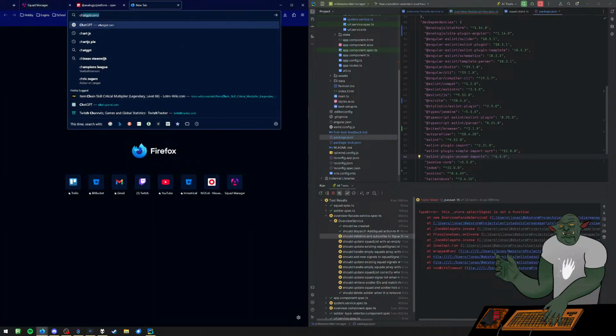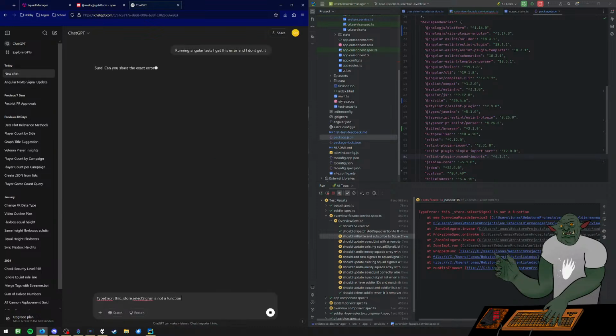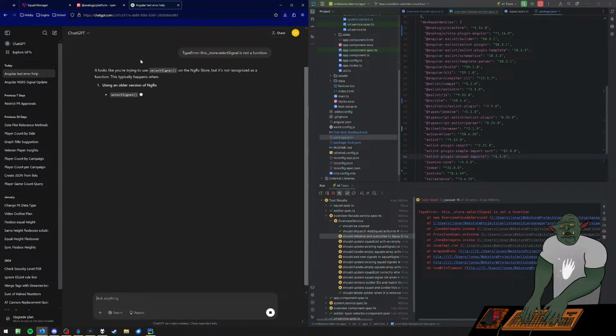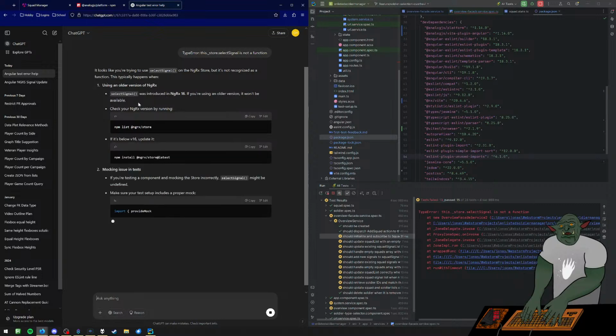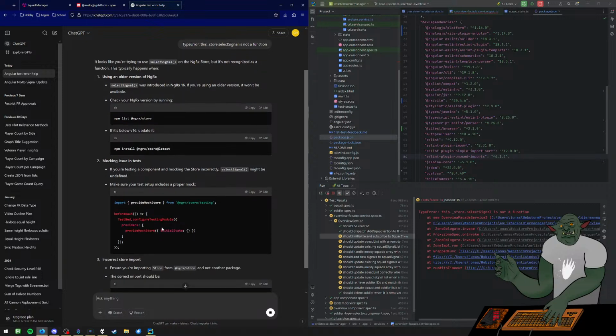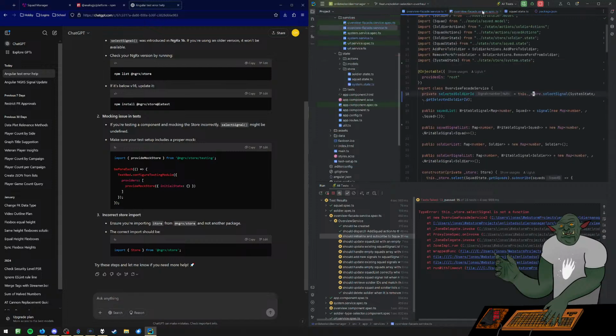We're just gonna ask our friendly ChatGPT. Running Angular tests. I get this error and I don't get it. Oh, sorry. There we go. Mocking issue in tests. That might be it, honestly. If you're testing a component and mocking the store incorrectly, select signal might be undefined. I don't think we're mocking it, honestly. We're kind of mocking it.